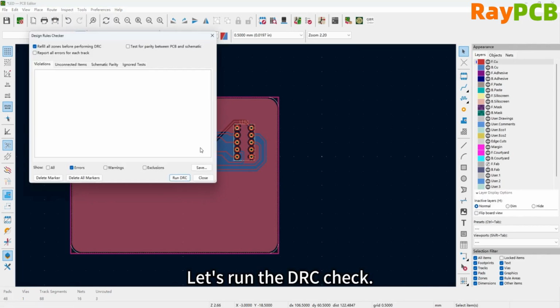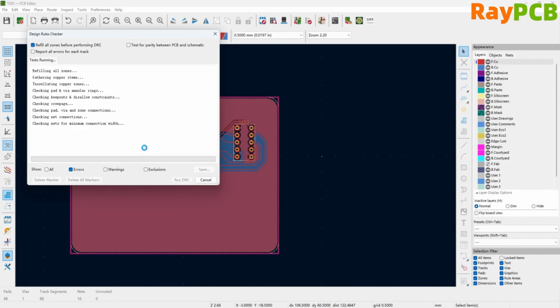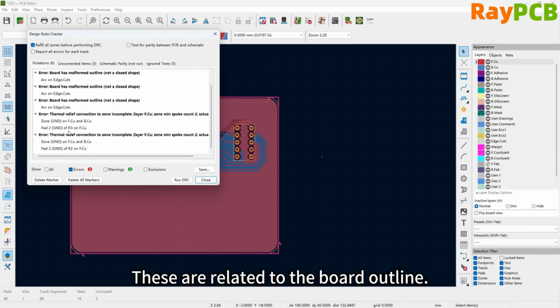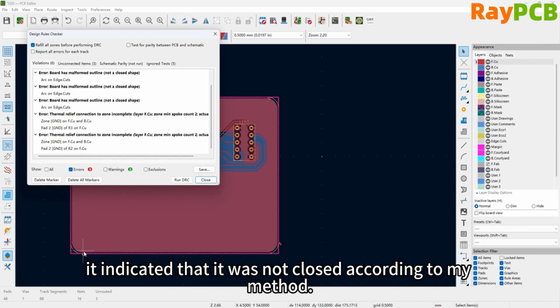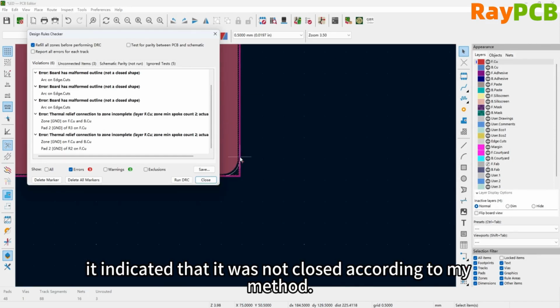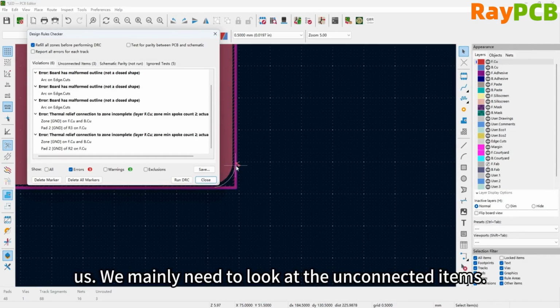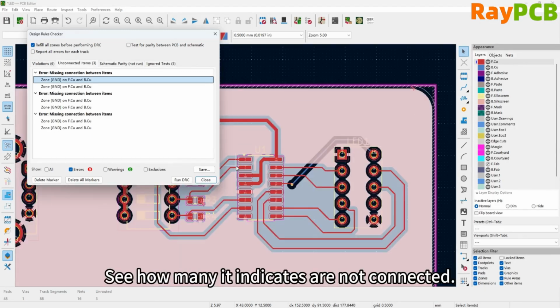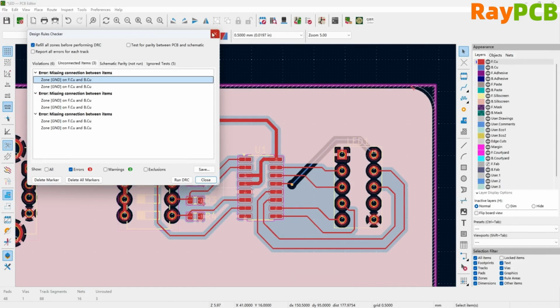DRC inspection. Run it. Okay, there are a few errors. Let me take a look. This is about the border. When I drew the frame, it prompted that it was not closed according to my method, but this has no impact. We mainly look at the unconnected ones and see how many of them are not connected. So, let's take a look.